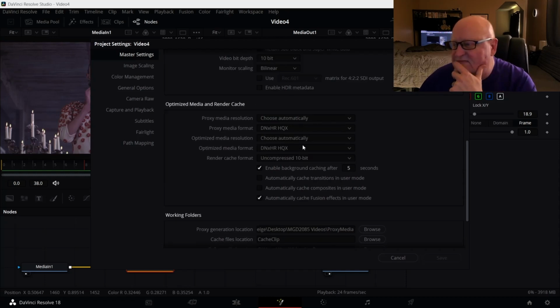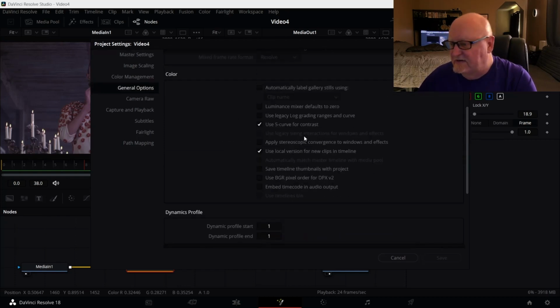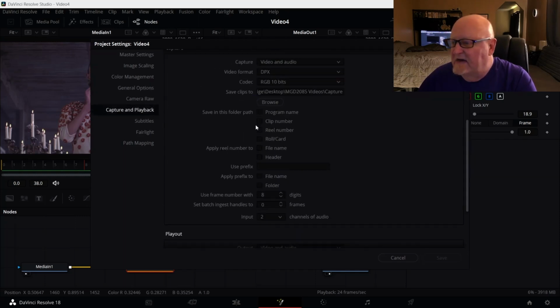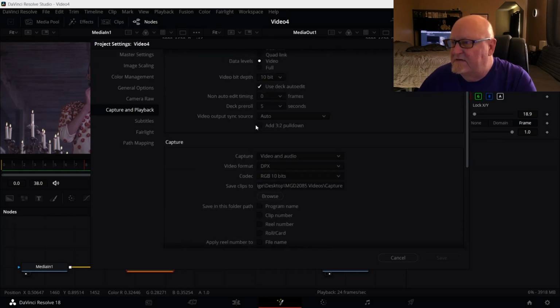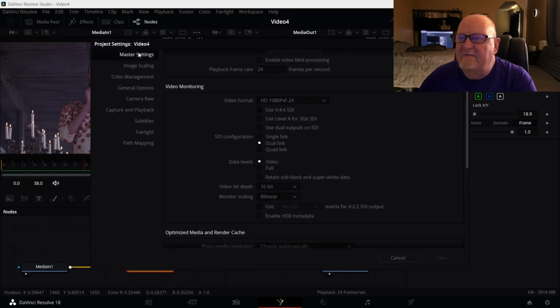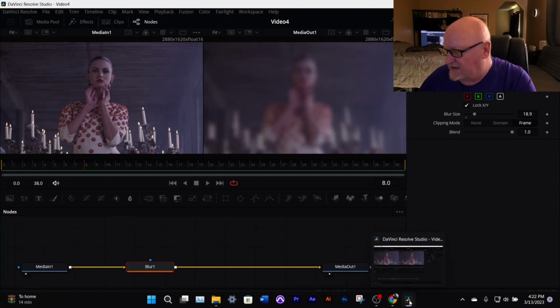I've had this happen in the past, maybe they've fixed it since then, where it just dropped a bunch of stuff right on the desktop and I didn't know what it was. Color management, general options, capture and playback. Okay, well, I'm going to let that go for now. Let's cancel out of here and look at what else we've got to talk about.